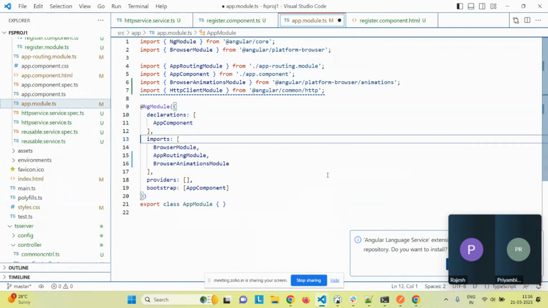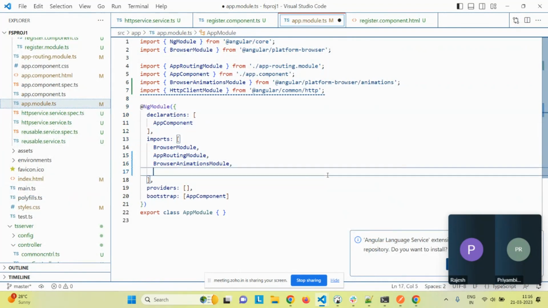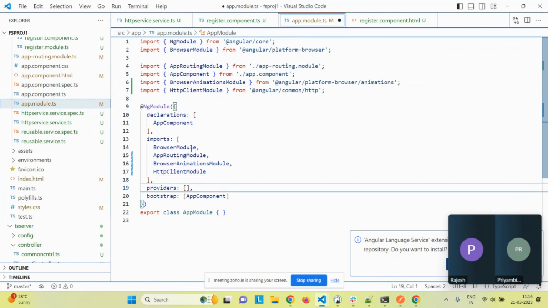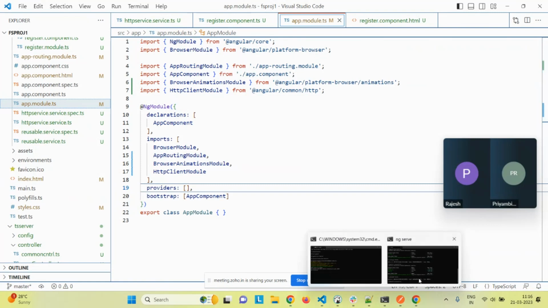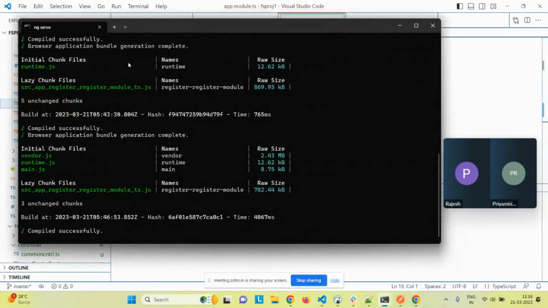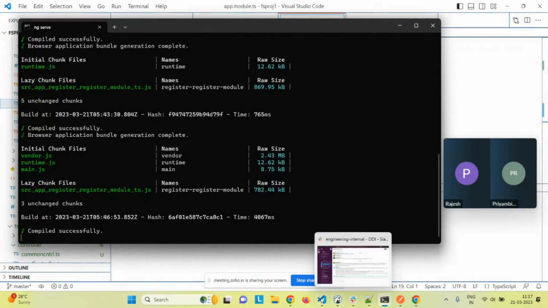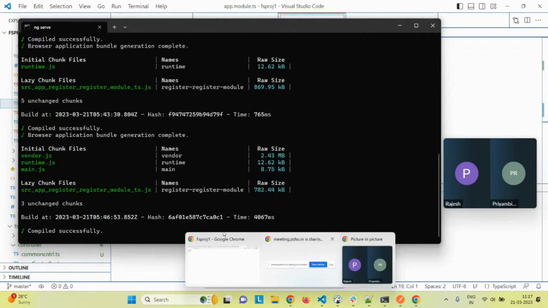So HTTP client module. Anything in module, we need to add it here. So this is client module. We have added this. Now I save this, run this. I saved it. Sometimes when we add a module, it might give a success, but it may not work. At that time, just restart this entire portion. That is possible, I'm saying.